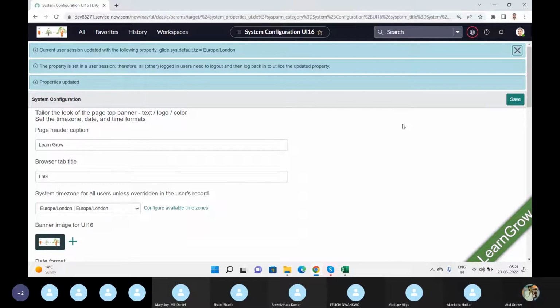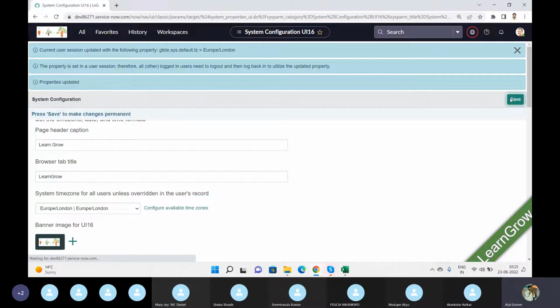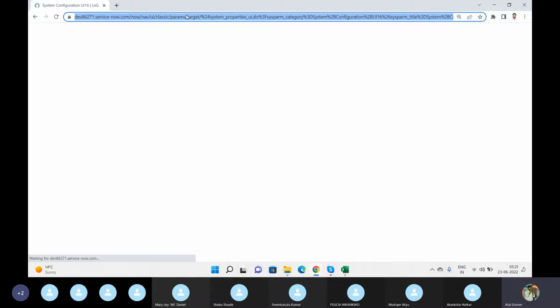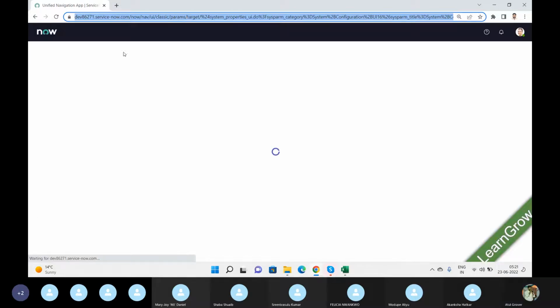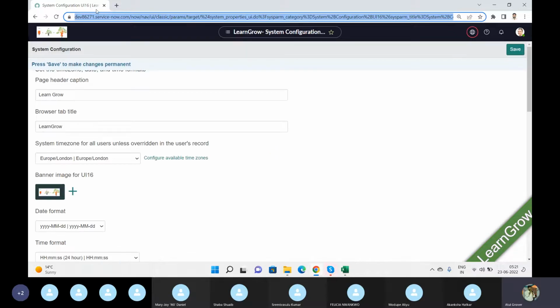No, it's done. If you click save, things will be learn grow, and let me click on the save. And let me reload this page so that I can see the changes here. Why is it not working? Okay, yeah. See, now it's showing learn grow completely, right?